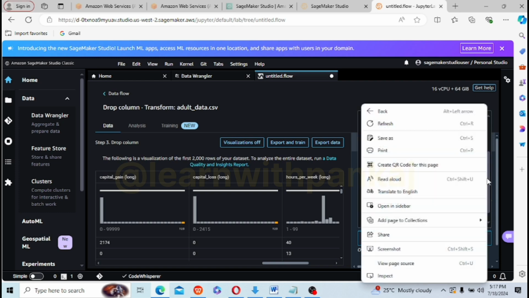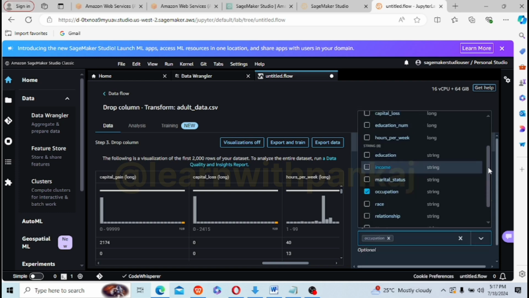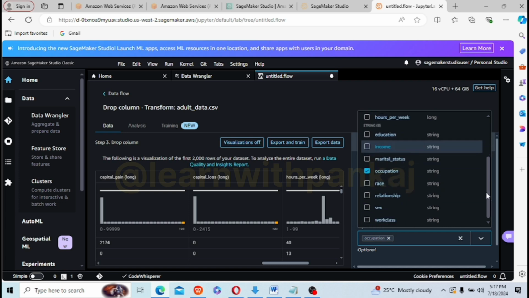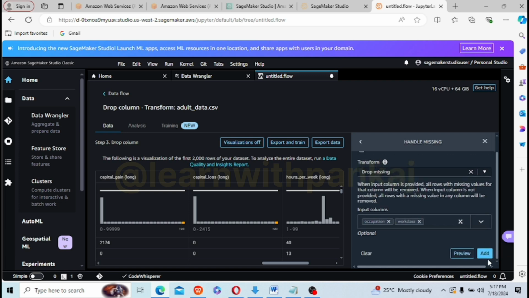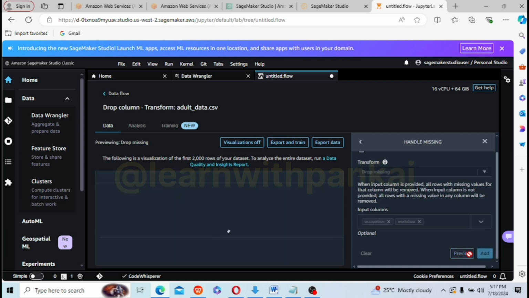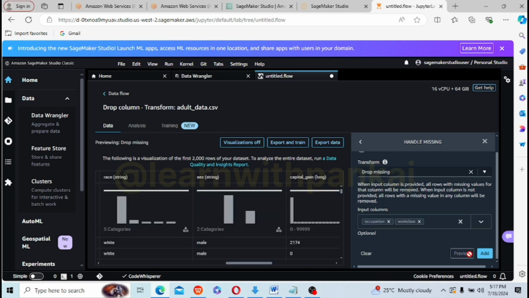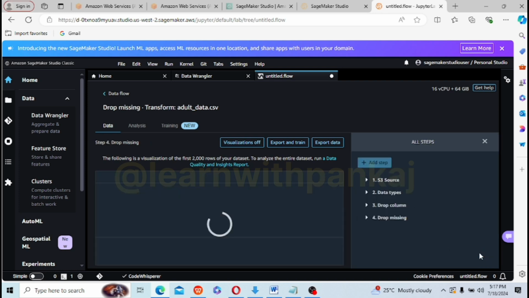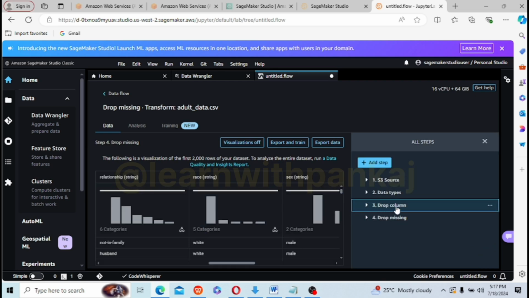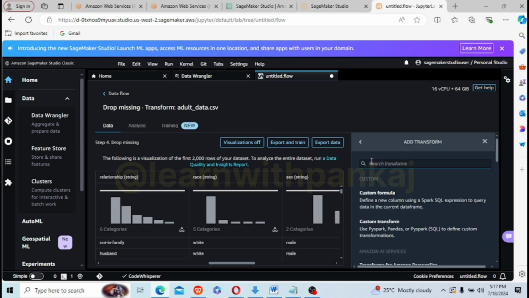Where is the work class? Okay, this too has the missing values. Review it. It is going to drop the missing values for these two columns, which have missing values as we saw in our initial analysis, right? Add it. So we have taken care of columns that are not necessary and missing values. Now we also have to take care of the duplicates, right?